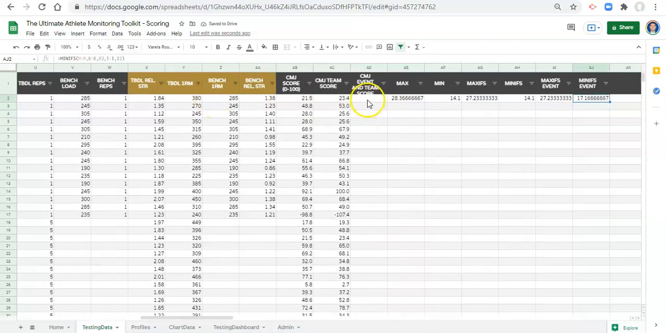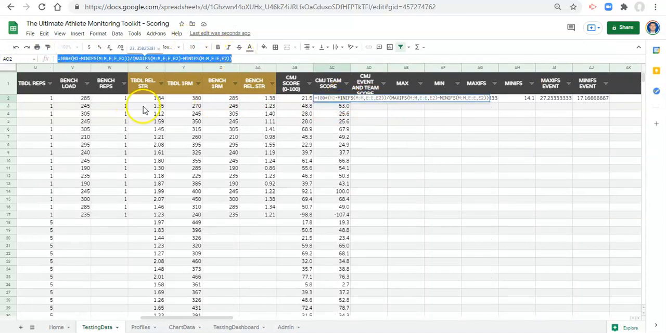And now for this CMJ event and team score, let's copy our formula here. I know this is getting to be a lot. I'm sorry. We'll paste it in here and click enter. So this is just the same as the CMJ team score. Now let's replace this Maxifs with our new Maxifs over here, the Maxifs event, and we'll replace this minifs with our minifs event.